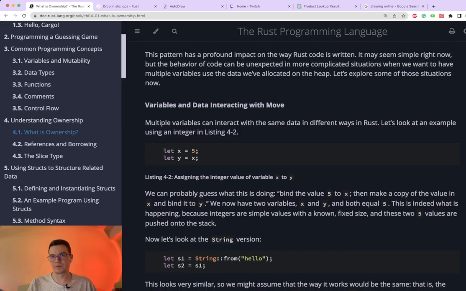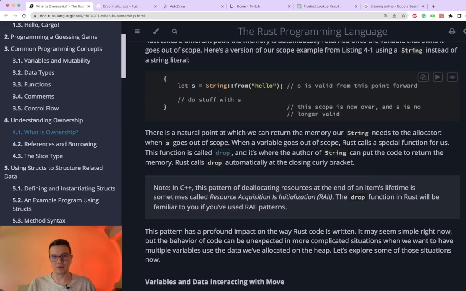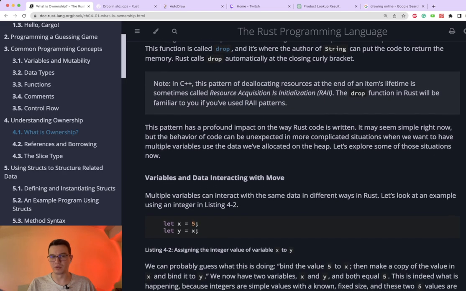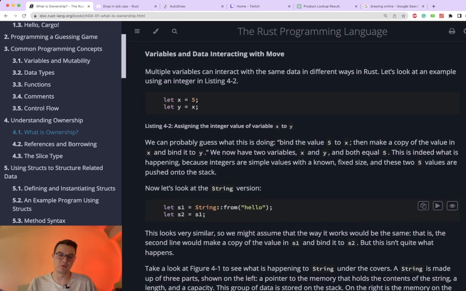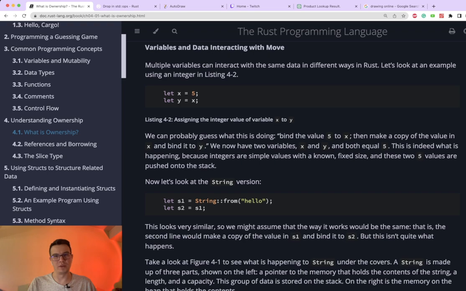Yeah, the first time I read it, it sounds super logical, simple, but what they deal with, this ownership stuff.